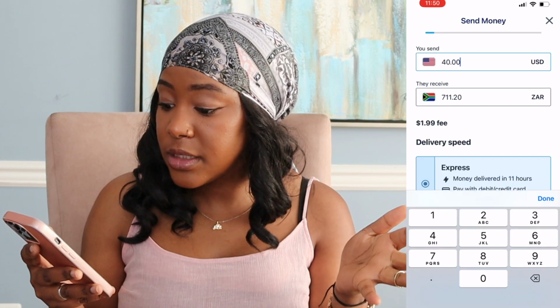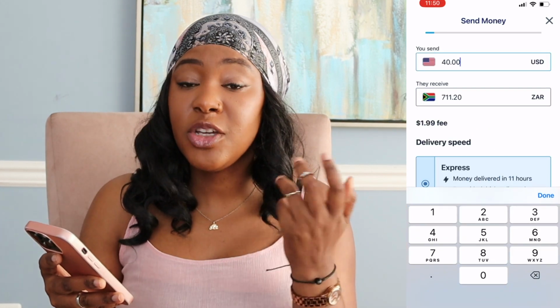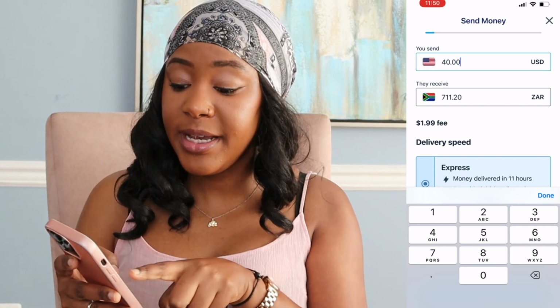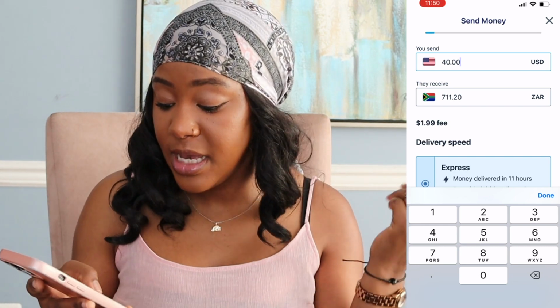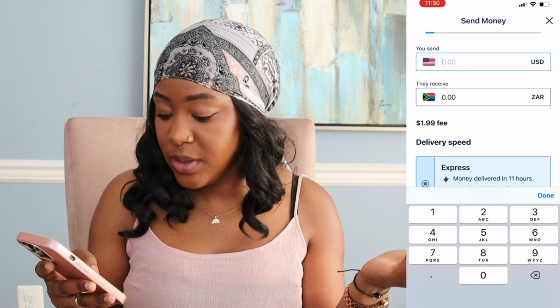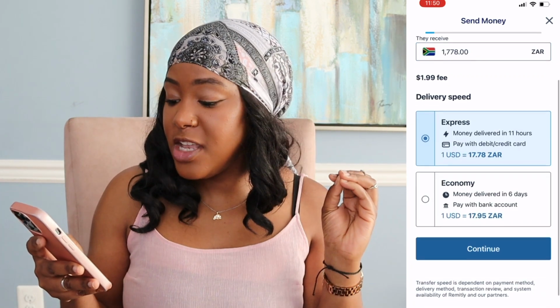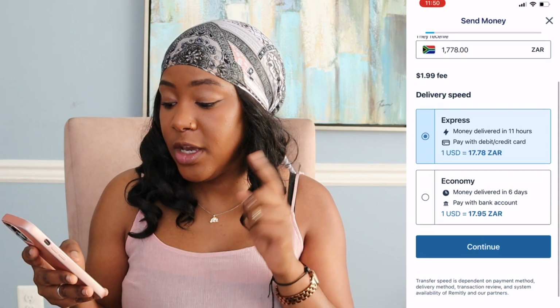It's gonna load. It tells you how much you want to send. So if I want to send $40, it'll tell me how much it is in America and how much the person in South Africa is gonna get. So basically you just say how much you want to send. Let's say $100, and then you choose between the express or economy.